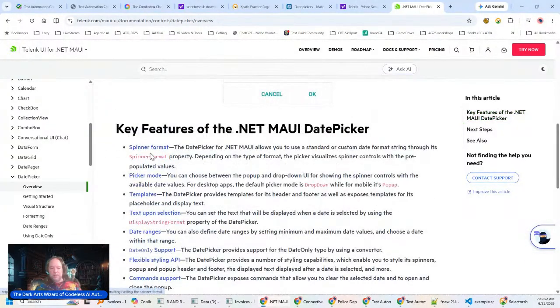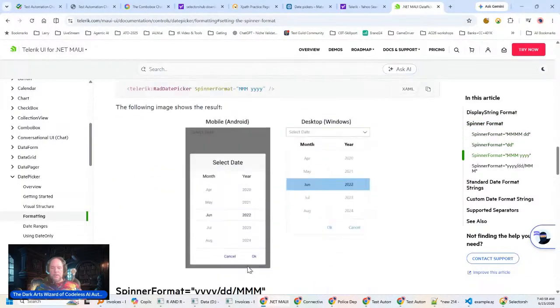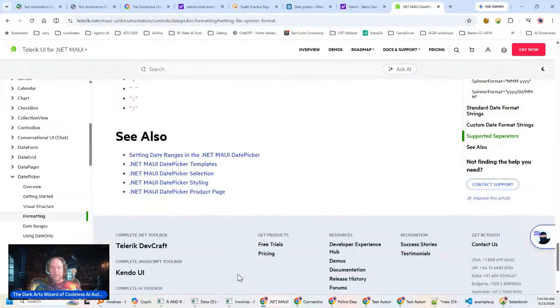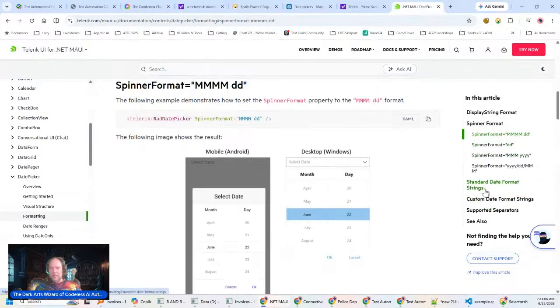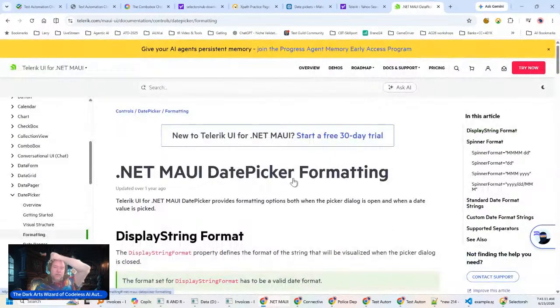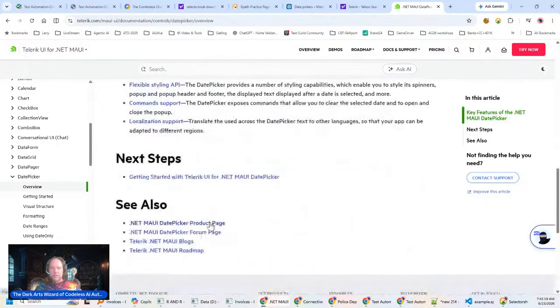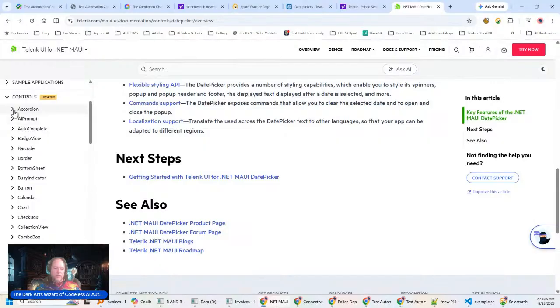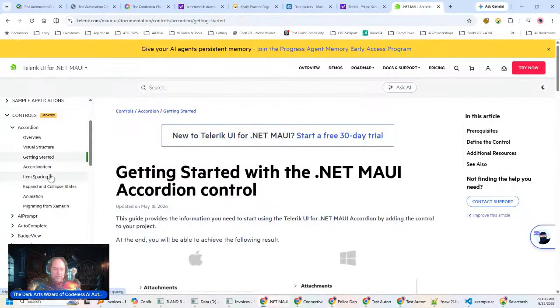But also inside of here, you can actually see live modes. I have seen live modes. Standard date format. See also. Let me see if I can find, because I know I've seen these over here. It's just been a little while. I want to start the free trial. I want to see the actual elements. I know there's an accordion, visual structure, getting started.